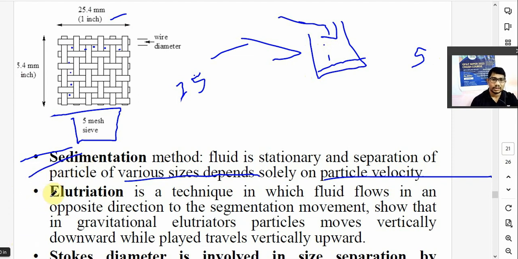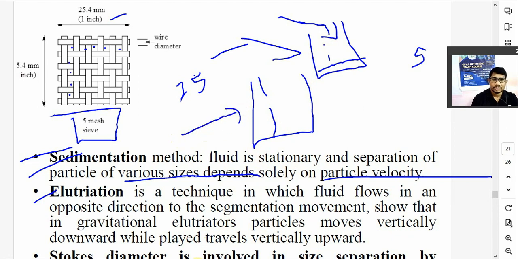Okay. Then elutriation method is there. Elutriation. In this technique, the fluid flows in an opposite direction to the sedimentation movement. Again, elutriation tanks are there. So fluid will move downward and particles will move upward. Okay. Or either opposite. Okay. In case of gravitational elutriators, the instrument used for the elutriation is known as elutriator. Particles move vertically downward while fluid travels upward.